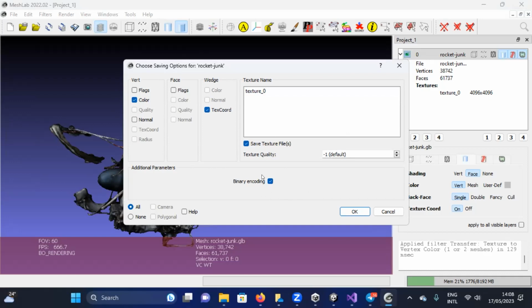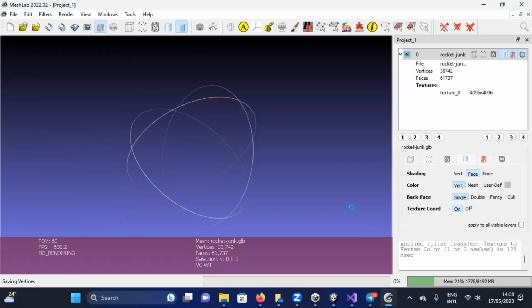It should use the binary encoding, and you don't need to save the texture files, because that would save the texture as an additional file somewhere else. So we can just keep it like this and OK. And it will start converting, and that actually takes some time.